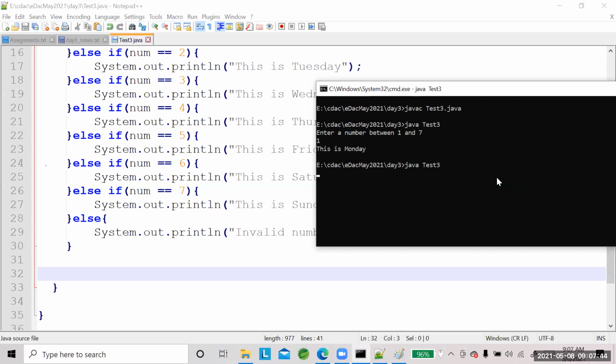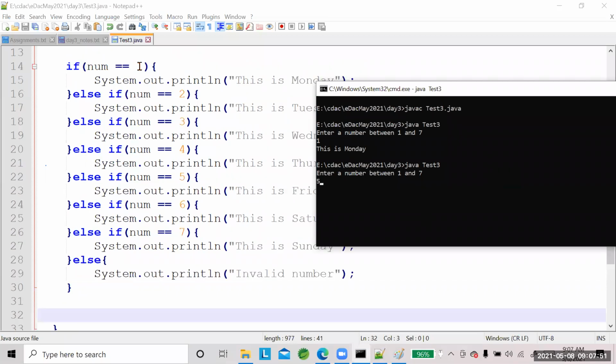If I pass, let's say, 5, what will happen? It will first compare 5 here. 5 equal to 1? No. 5 equal to 2? No. 5, 3? No. 5, 4? No. 5 equal to 5? Yes. It will print this statement and it will come out from here. It will come here. Okay, this is how it works. This is Friday.